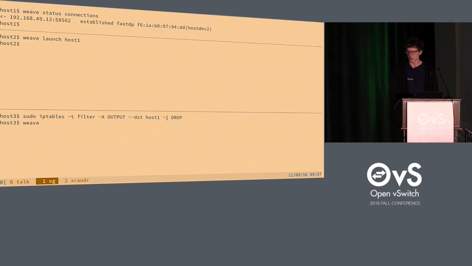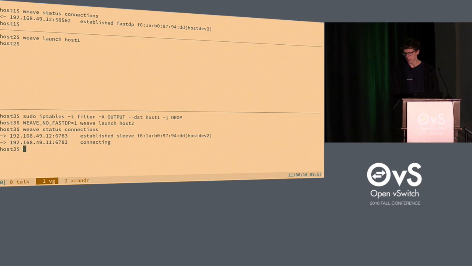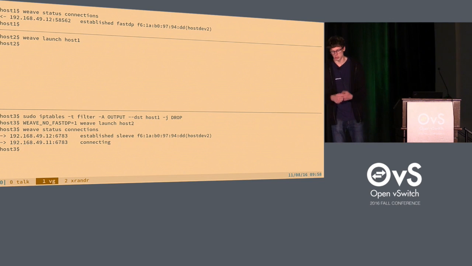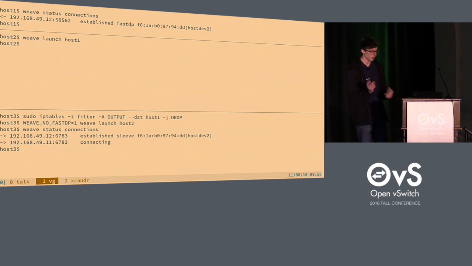And from here, I will try to, okay, I said that I want to disable fast data path. So I'm going to run the sleeve overlay, and I will connect to host 2 because I'm not able to connect to host 1. And let's see what we have. Connections. Okay, so we see that it has established a connection to host 2, but it tries to connect to host 1 and will not be able to.